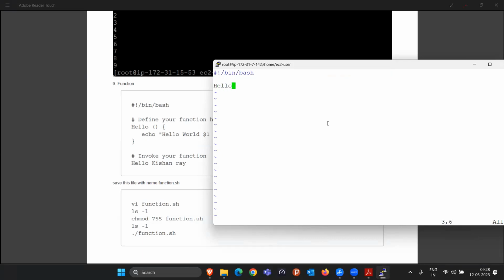Now I'm creating a function with the name hello. Give a space. Here you have to give the double round brackets. Then you have to give the curly bracket, press enter. Then whatever you want to print, like if I want to echo hello and then print $1, take an example, the name. Whatever name I am going to give, and then I want to print the dollar symbol.